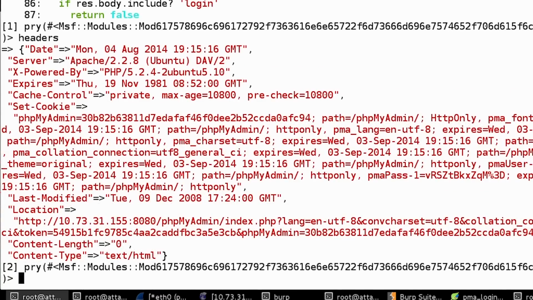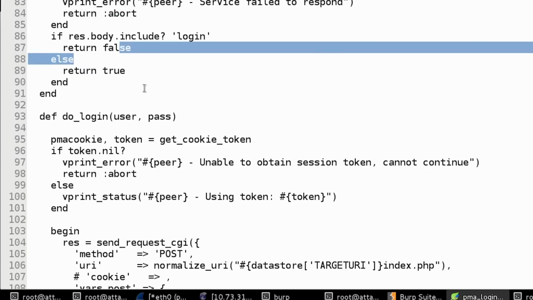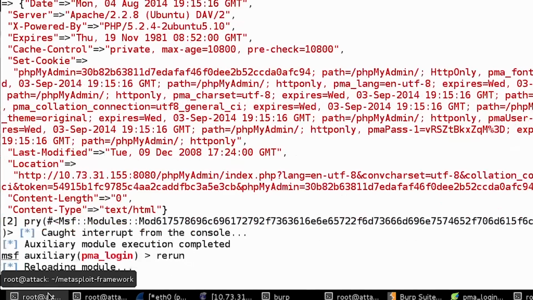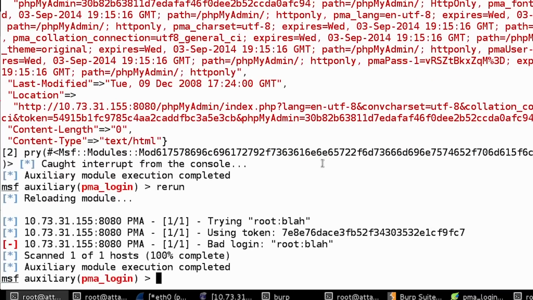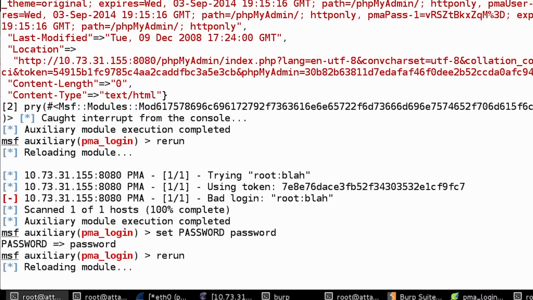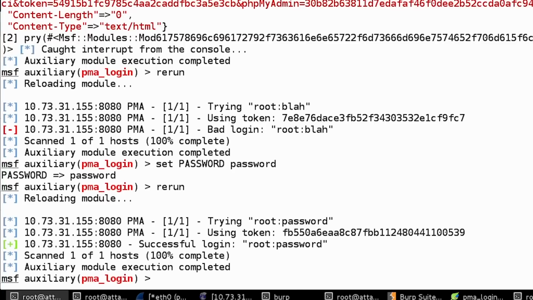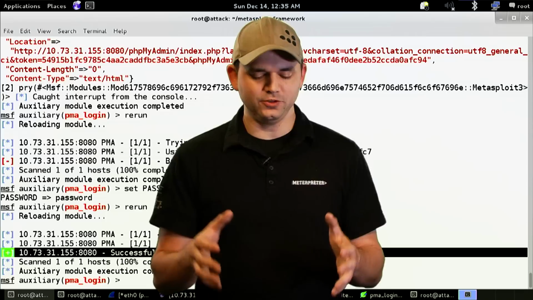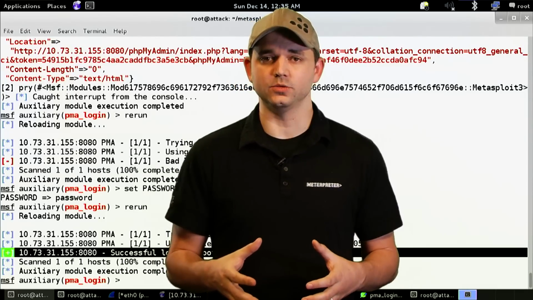So let's try it out. We got to remove our binding.pry so we don't have to do that again. Rerun it. Bad login for root blah. So we set our password to the actual one, password. Really good password, by the way. We rerun it. And login successful. Ta-da! We've actually fully made our own Metasploit module now.